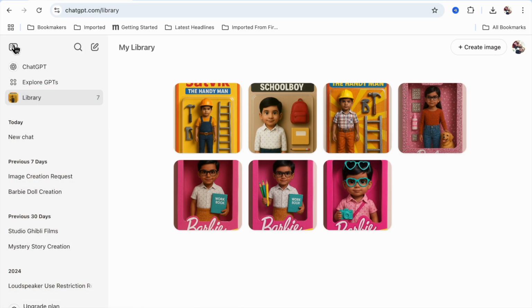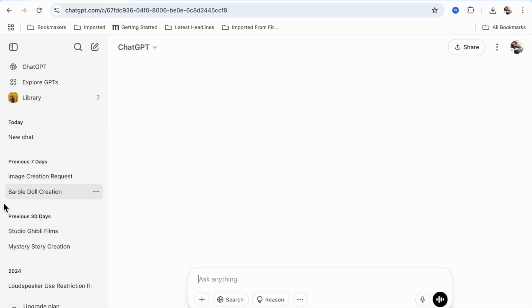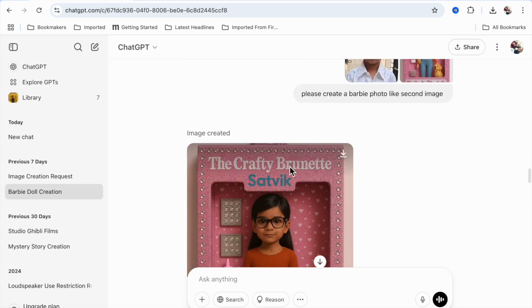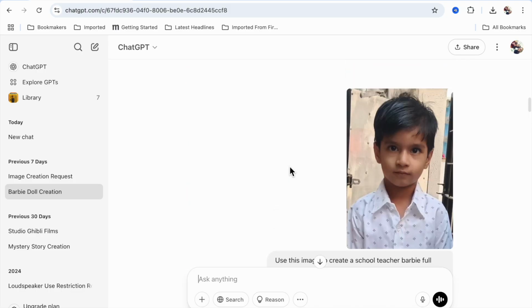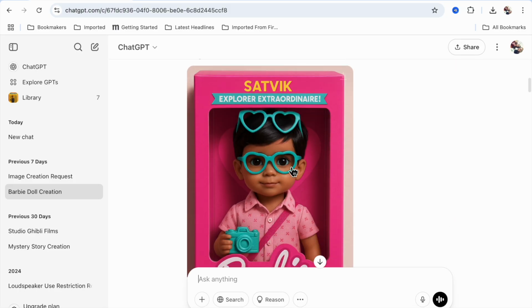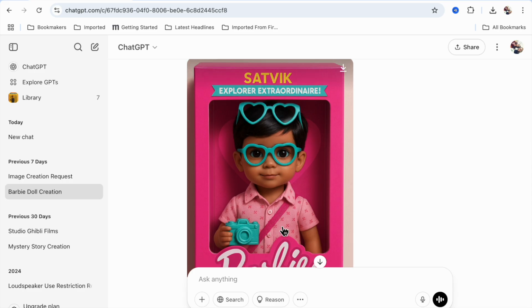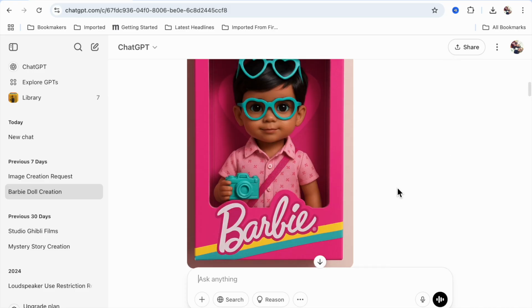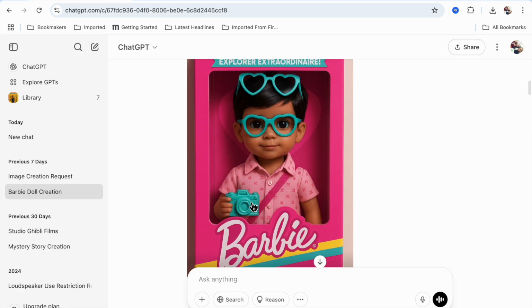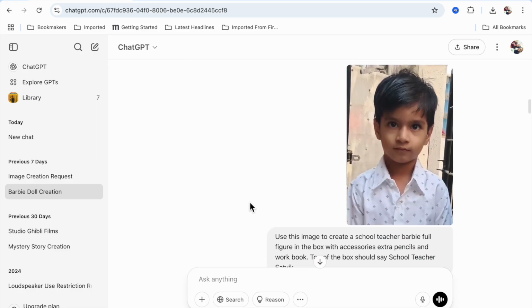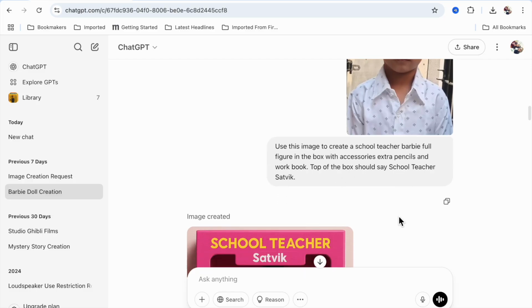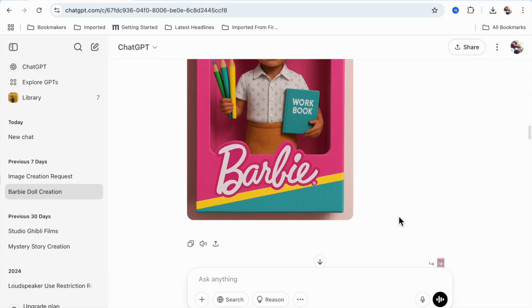What you have to do is choose a new chat, or I have also created one here. I have used many prompts and tricks to create these images. First, I uploaded my image, and then we turn this photo into a Barbie doll in pink plastic, add camera, sunglasses. You will see this image is created by ChatGPT like this. Then write a prompt: use this image to create a school teacher Barbie. You will see it like this.